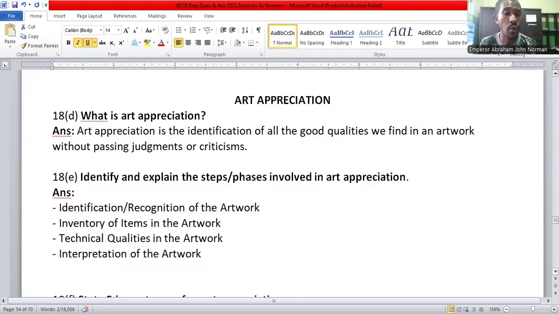Then from there, we come to technical qualities. This is the stage where you identify or you talk about the techniques that you use in producing the artworks, the methods that you use in producing the artwork. You also talk about the principles of art that you applied in the artworks. You also talk about the element of art used in producing the artworks.